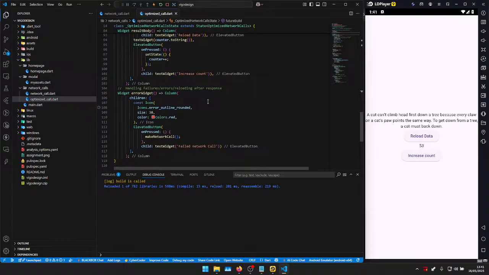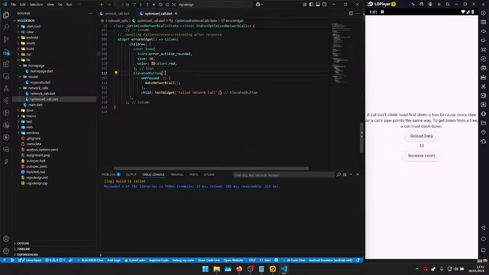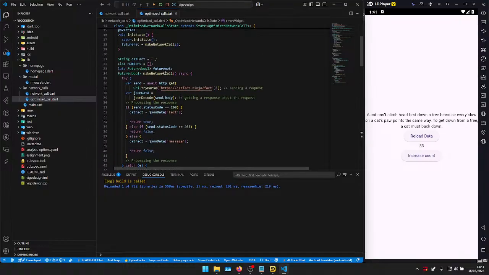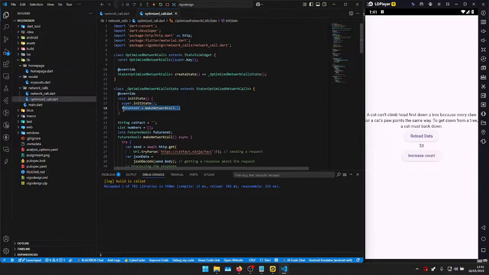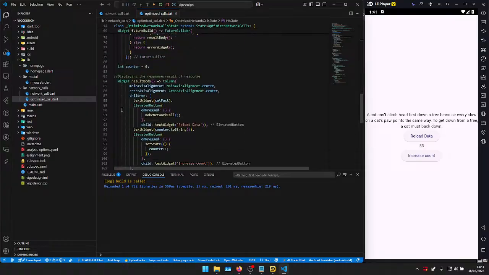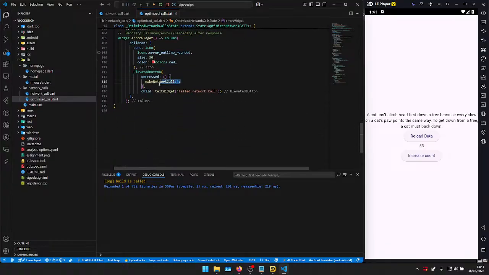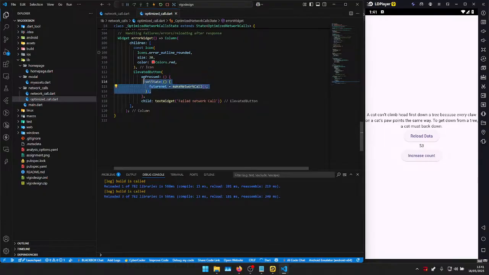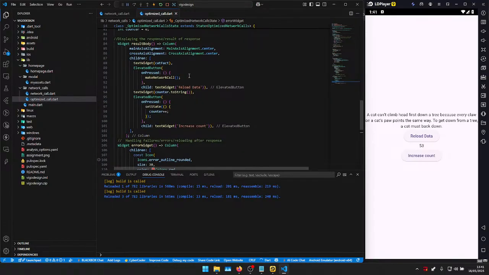Now, if we want to reload our future builder, all we have to do is call these two again inside a setState. So let me put this same guy inside here.